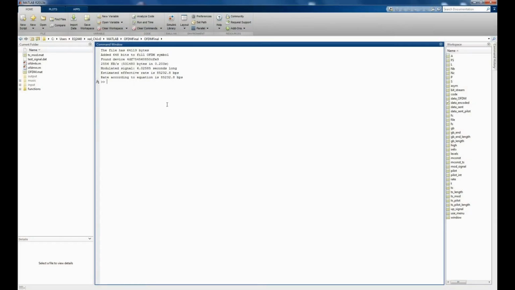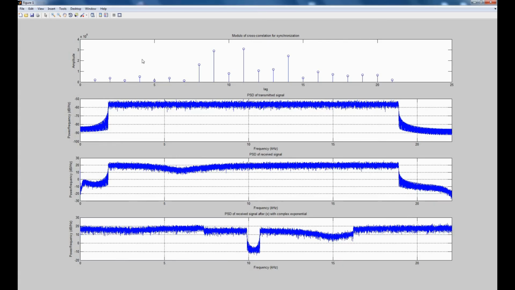Now that the transmission is done, we must grab the samples from the phone and process them. For that, we run the script OFDM-RX. The script has now ended running. Let's see some plots to know what's happening.